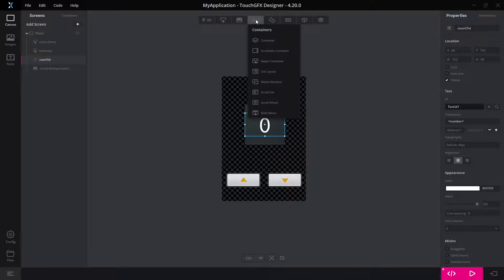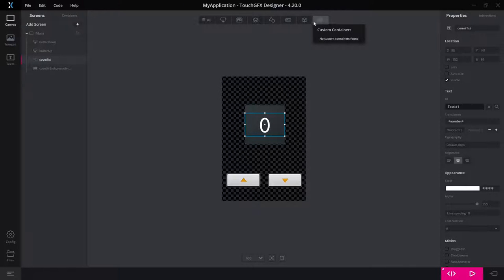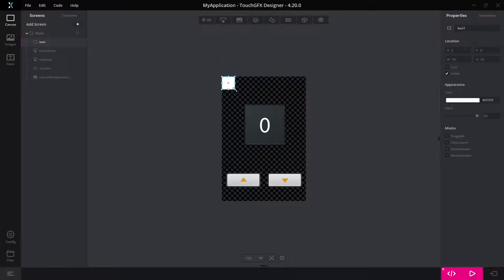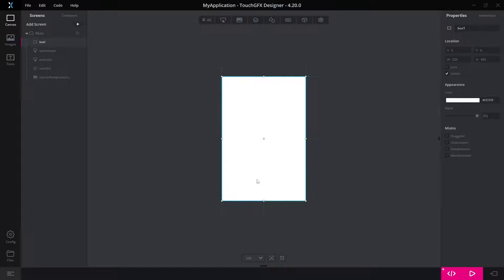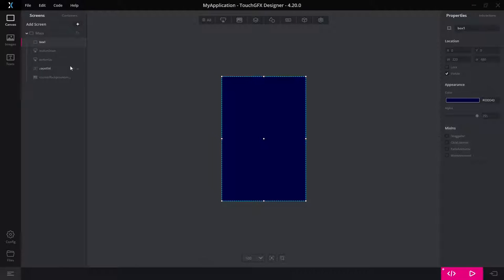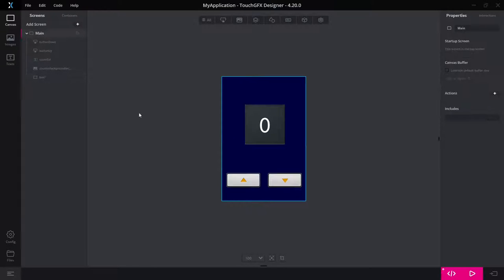These are all the widgets available in TouchGFX Designer. I choose a box to draw a new background. Position it and set the color. Now I move a box on the back. That's all.